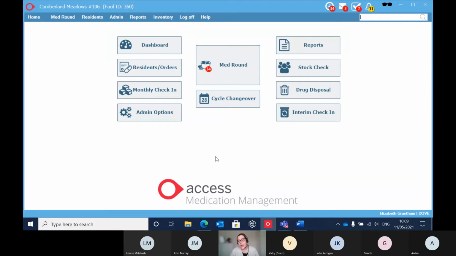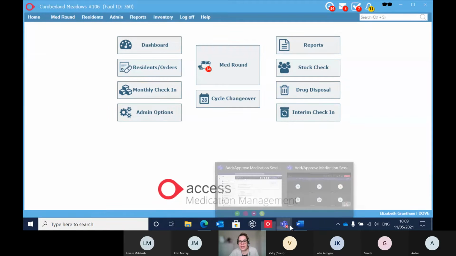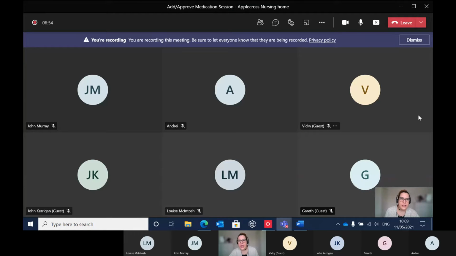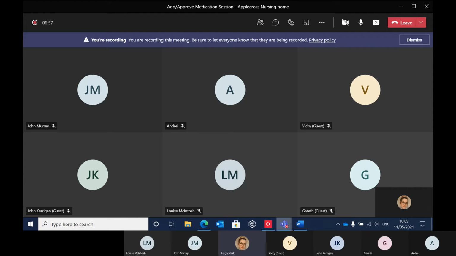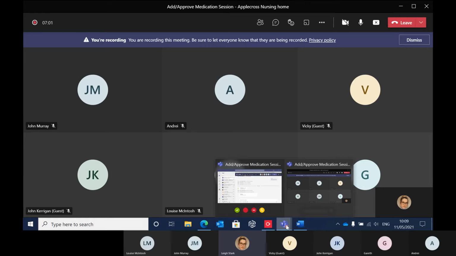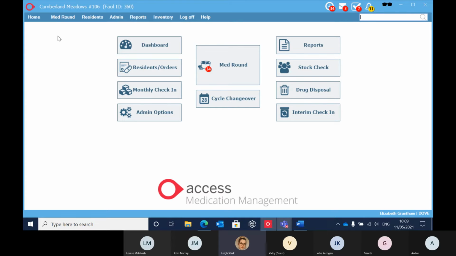So just to recap what we went through yesterday, we covered adding on residents, we covered adding on users, we kind of went over homely remedies and some other bits and bobs in the resident and admin functionality. What we're going to do today is go back into our residents and orders, because that's where we go to put on the medication, in the same screen but a slightly different tab.